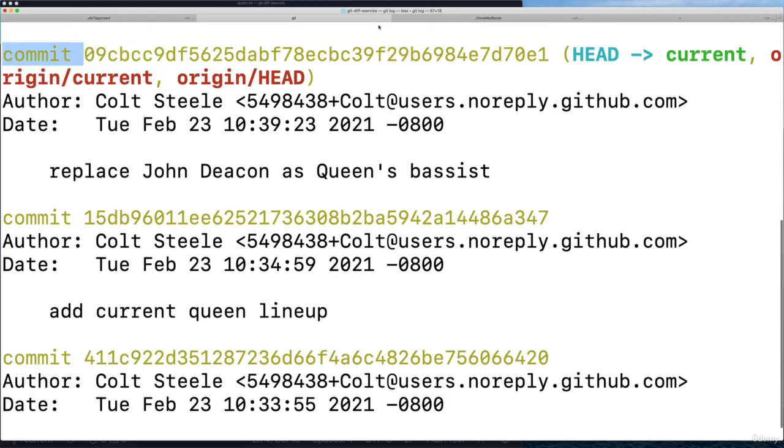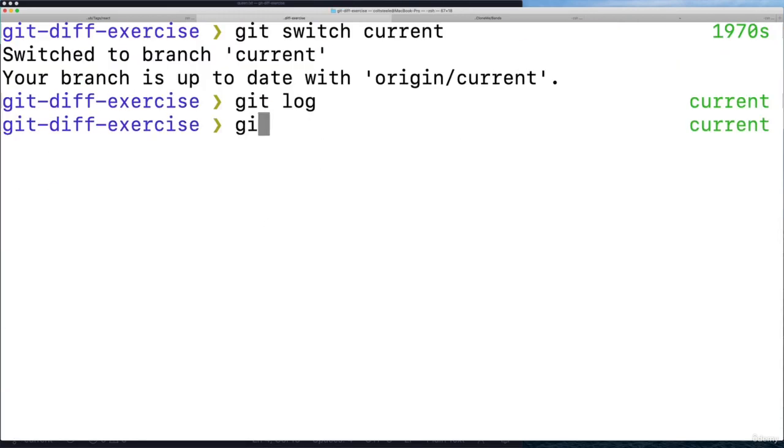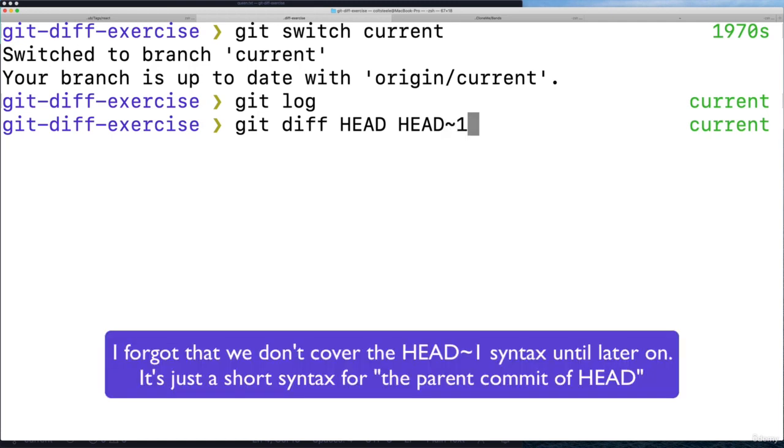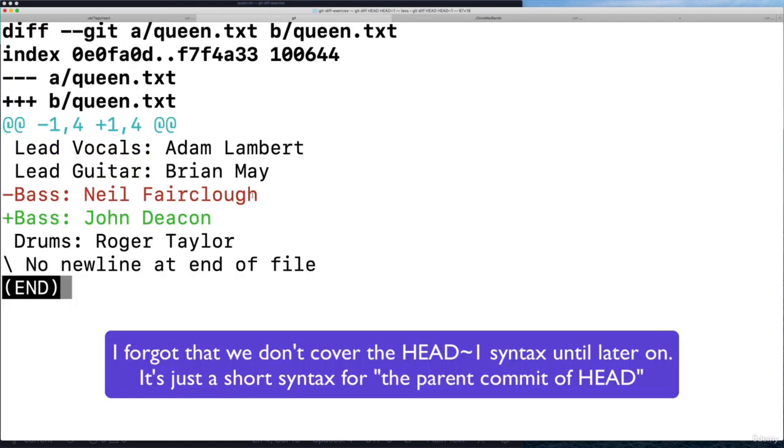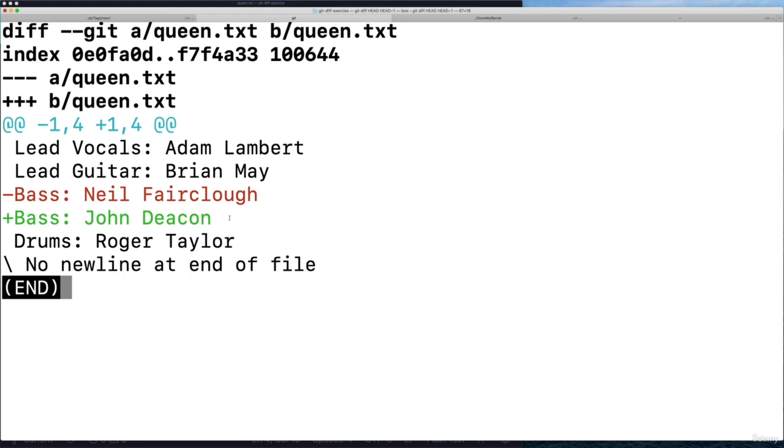I mean, I could copy these commit hashes and do a diff between them, or I could just say, what's the difference? So git diff between HEAD and then the prior commit, the parent of HEAD, HEAD~1. And this is what changed in that commit. I changed the bassist, John Deacon. I think I said Roger Deacon. It's John Deacon. Anyway, I updated him. He left the band and was replaced by this guy.